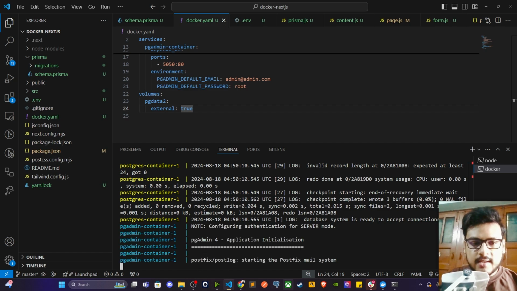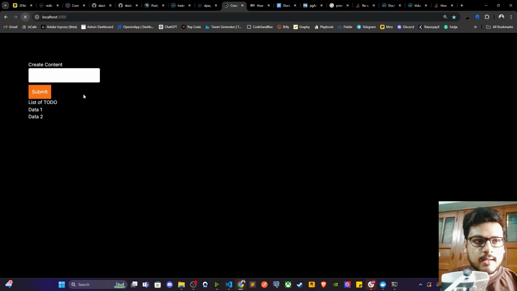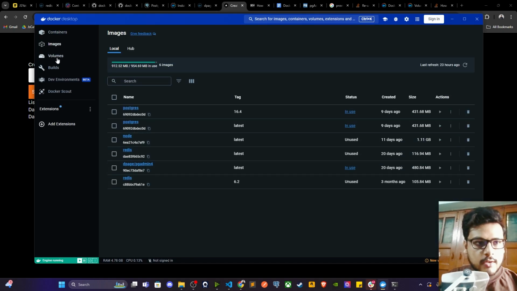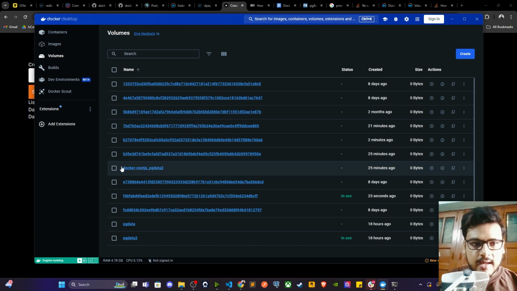Okay, now the PG container is also there. Now if I run my application, I will see all the data present already, data 1, data 2. And if you go back to volumes, now you can see that the Docker Next.js pgdata2 is not used, but instead our pgdata2, this one, was used. Okay, and this one is for, I think, pgadmin. This one is for pgadmin, this is for Postgres.